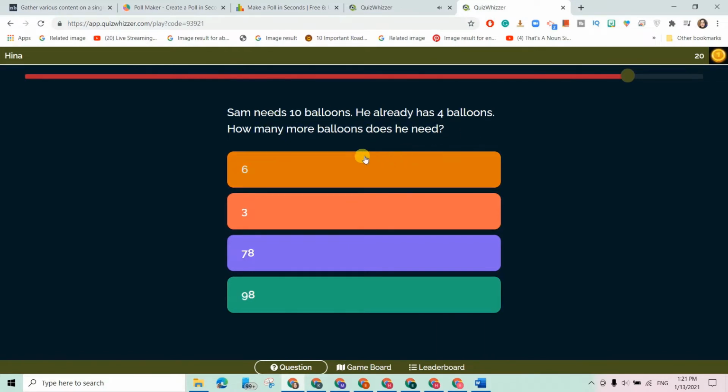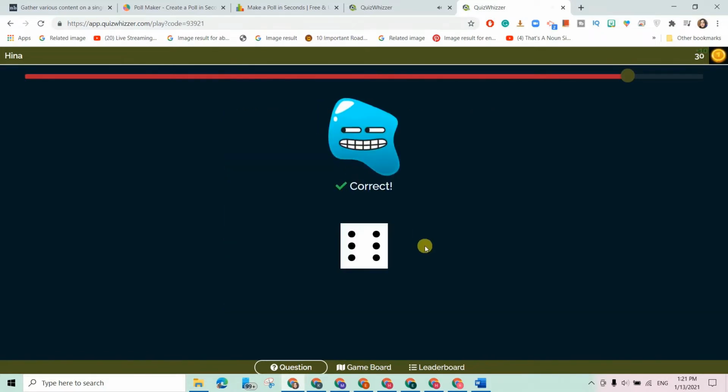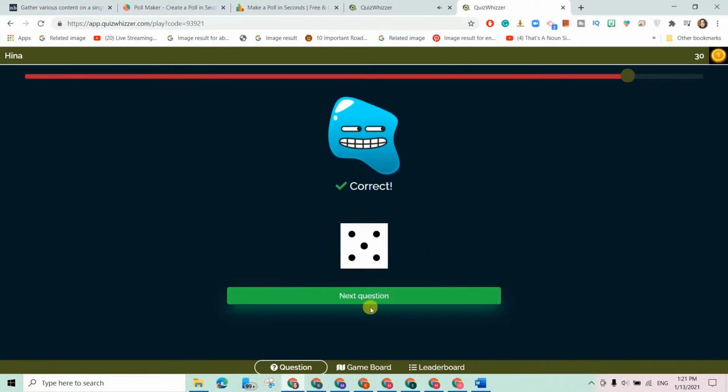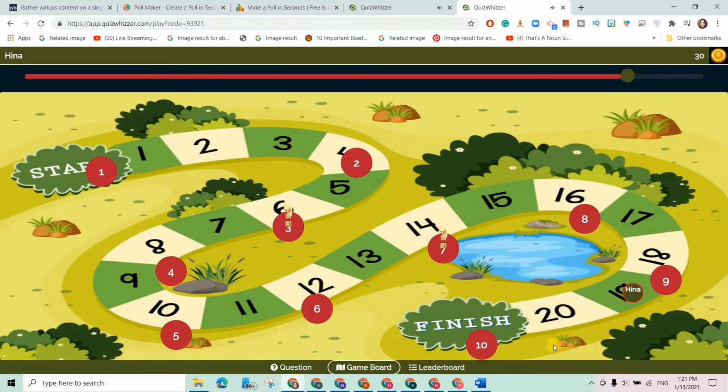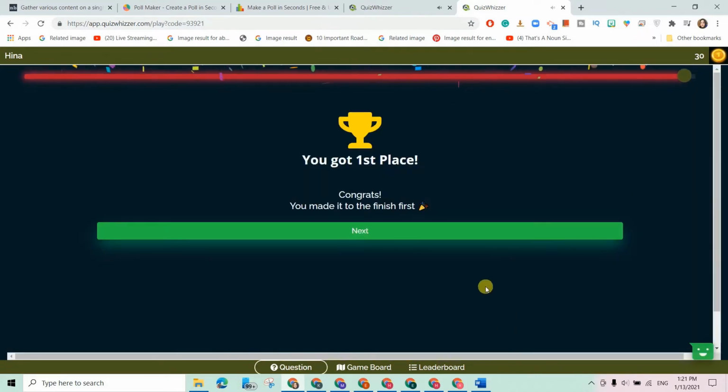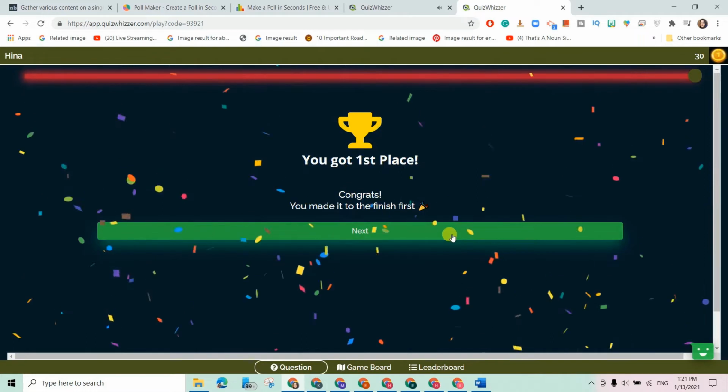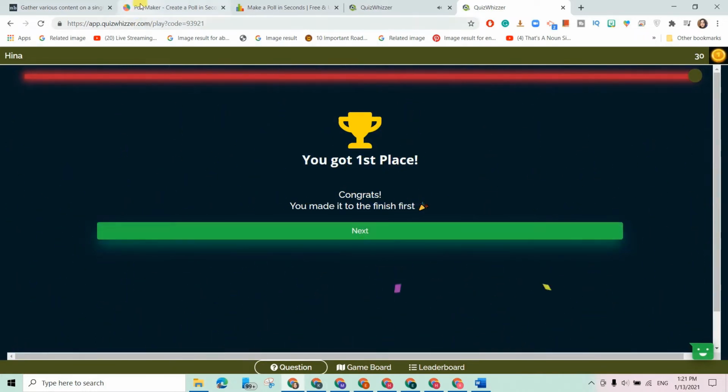Sam needs 10 balloons. That is 6. Correct. I'm going to move and I finished the race. So when you have a lot of students, it's a really interesting game.